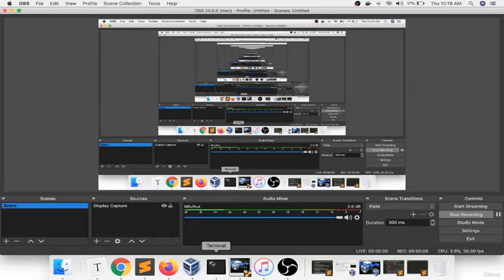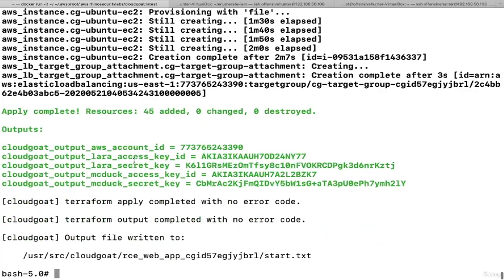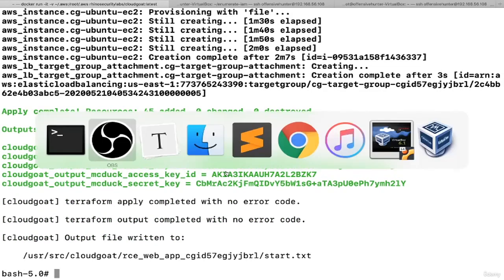So now I'm going to talk about the RCE web app. So I started a lab and I got the credentials. There are two accounts, one is Lara, one is McDuck, and I got the access key ID and secret key.